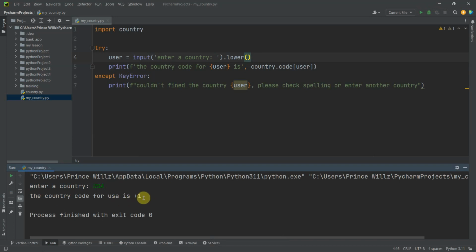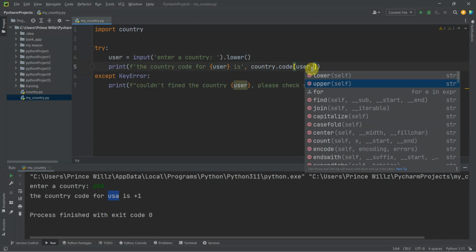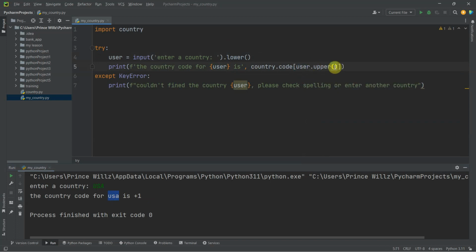Okay, it didn't give us that error again because I am using the dot lower to convert what the user has written in lowercase. Now let us turn this to capital letters. To do that, we come here and do the same thing, user dot upper. It will turn this to uppercase, even though you type in lowercase, and what the country code is receiving is in uppercase, it will still not work because the keys were written in lowercase.